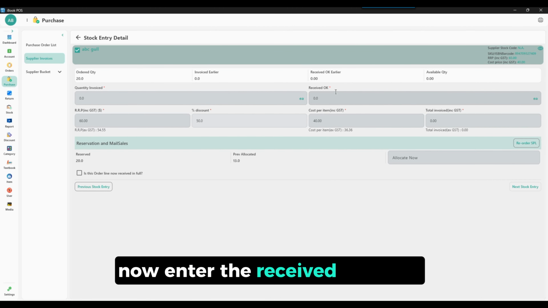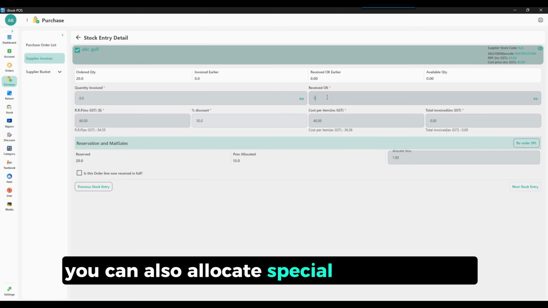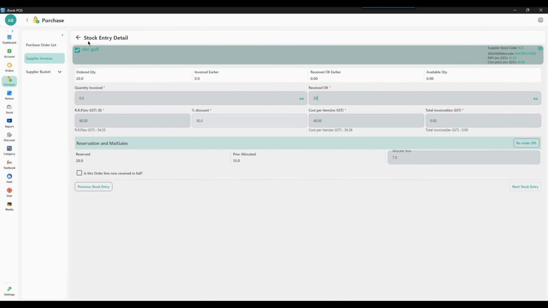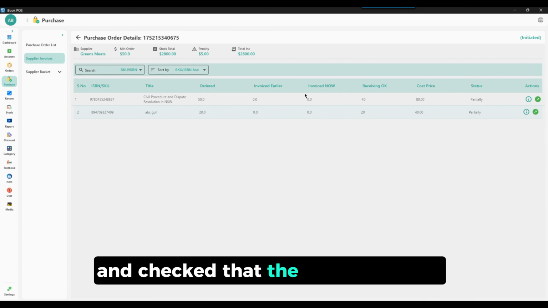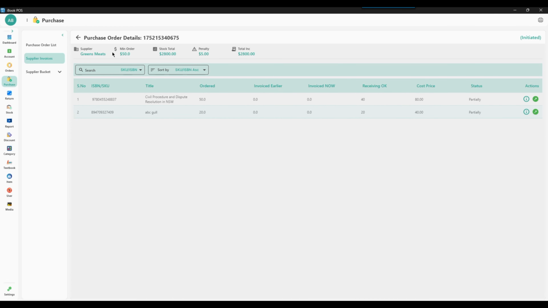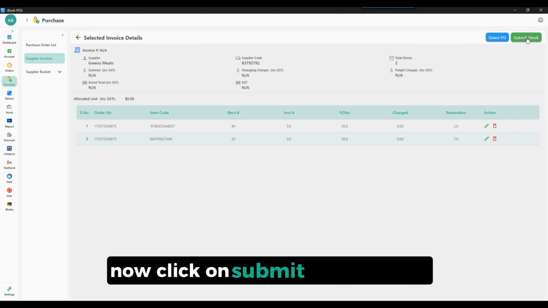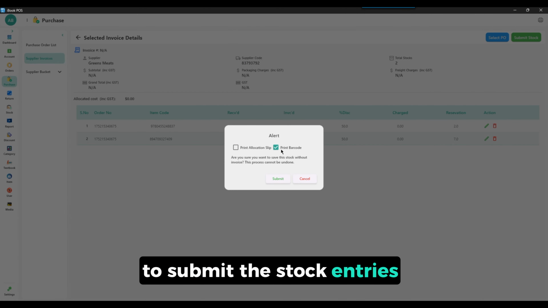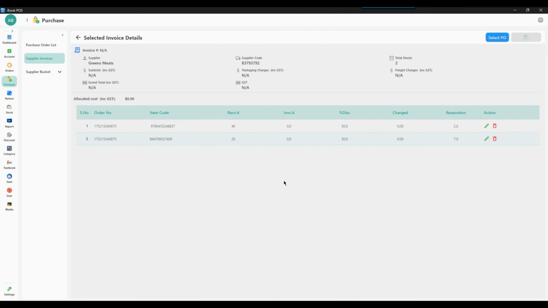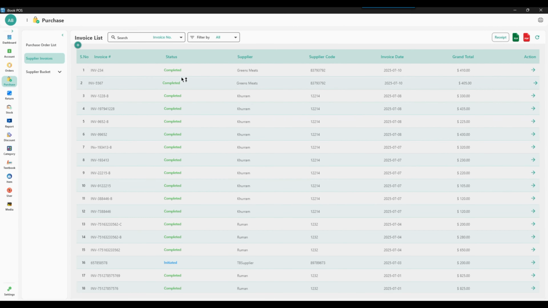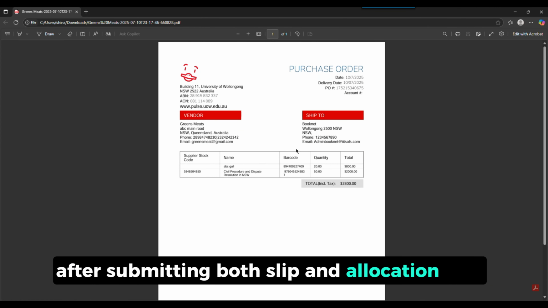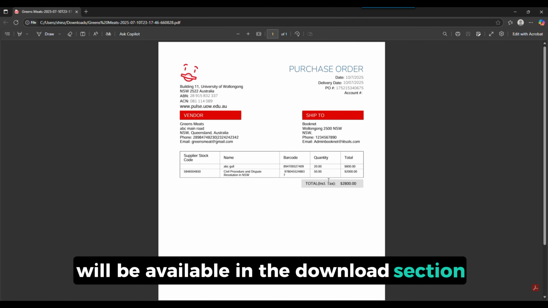Now enter the received quantity. You can also allocate special order quantity. Now move to the back and check that the status of the stock entry is partial. Now click on the Submit Stock button to submit the stock entries. After submitting, both slip and allocation files will be available in the Download section.